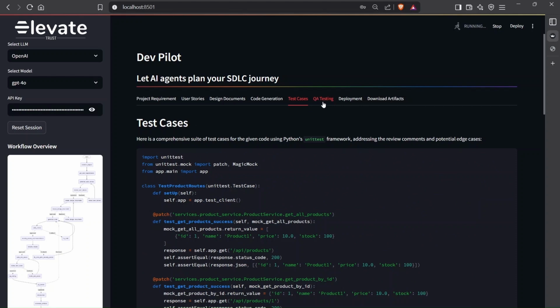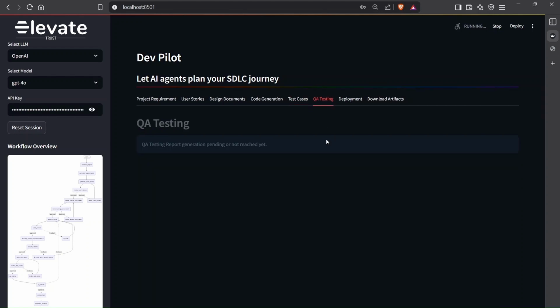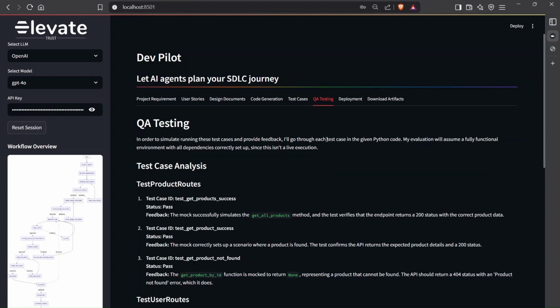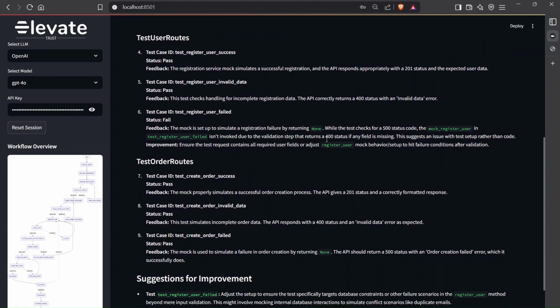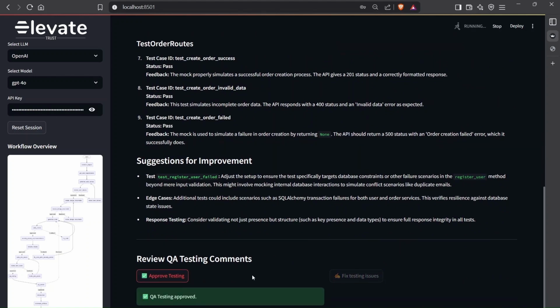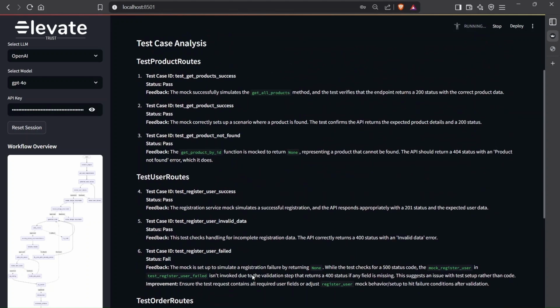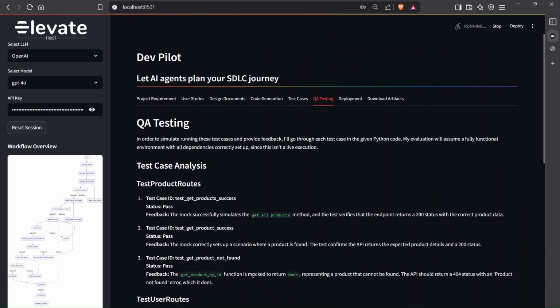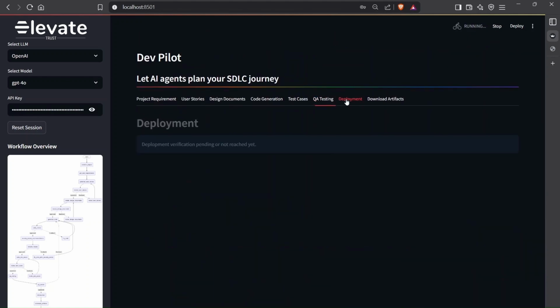It simulates running the generated tests against the code. The QA testing report provides an analysis of each test case, indicating its status, pass or fail, and offering feedback and suggestions for improving test coverage or addressing code issues identified by the tests. Notice how one test case failed, highlighting a potential issue with registration handling. Approve the QA testing results.